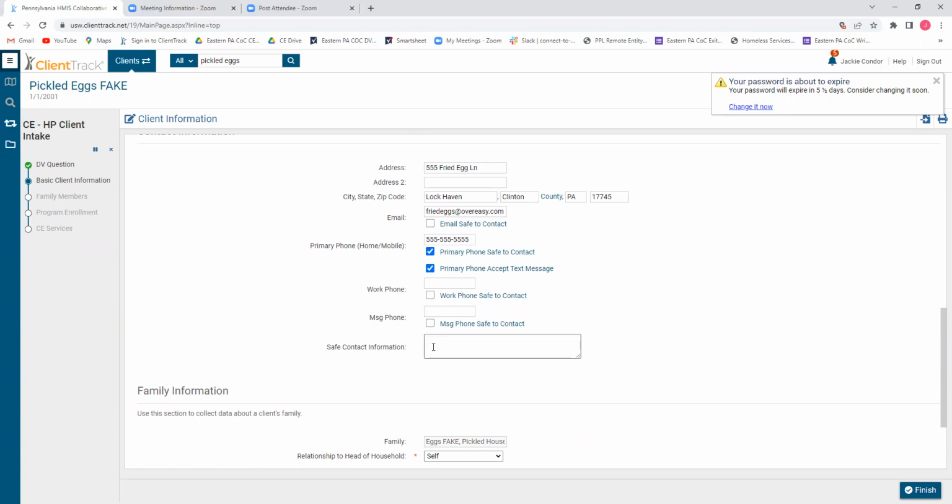And we want to make sure that we select those checkboxes if it is, in fact, safe to contact or text. And then we also want to add any safety contact information if there is anything special that we would need to know. This is especially important if we are adding someone who is fleeing domestic violence, because we want to ensure their safety when a housing provider does reach out to that client.